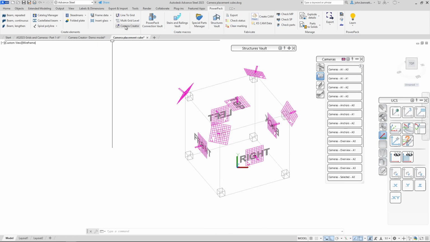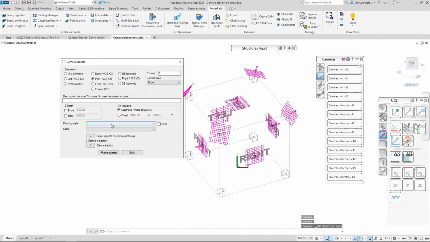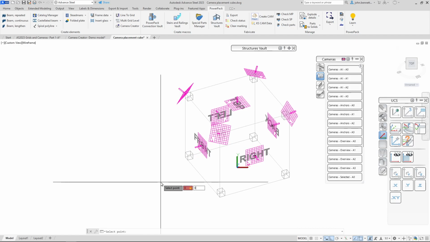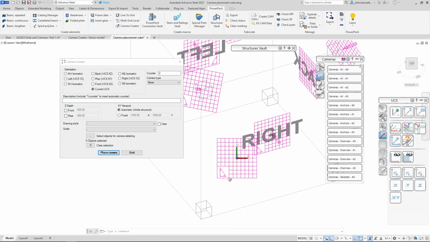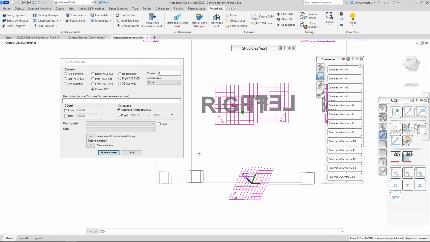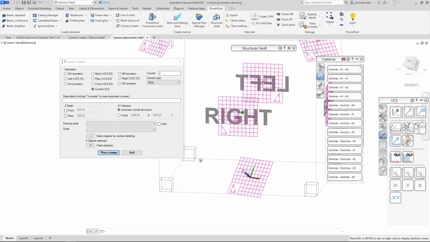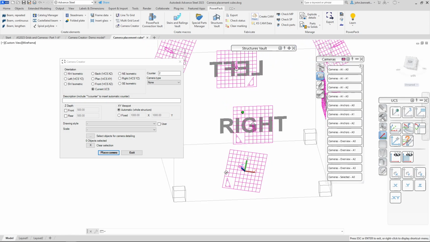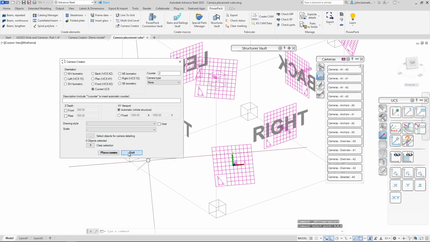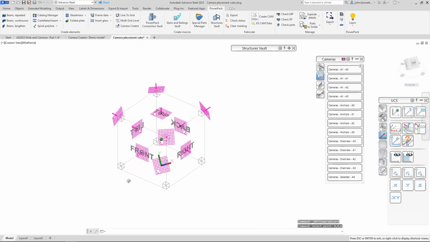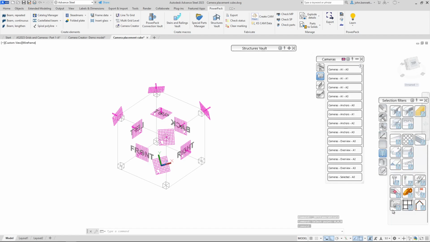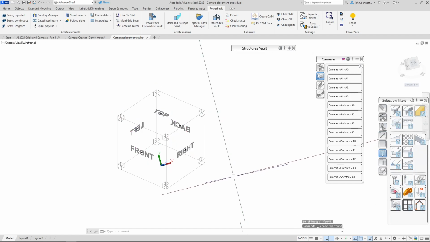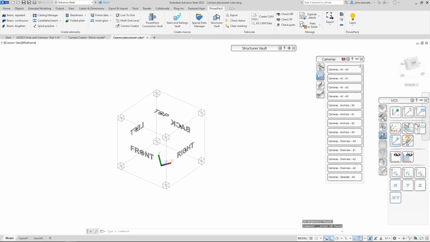If I now return to my camera creator dialog, and pick this option here and go place camera, I'm going to use the 0, 0 point within the model. You can now see that the camera has been placed and the indicator of the view direction is along the Z axis of the UCS. So quite quickly you can see that you can place a series of cameras within the model. Let's just remove those and go back to the start again.